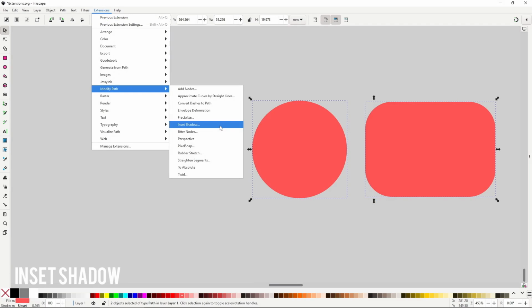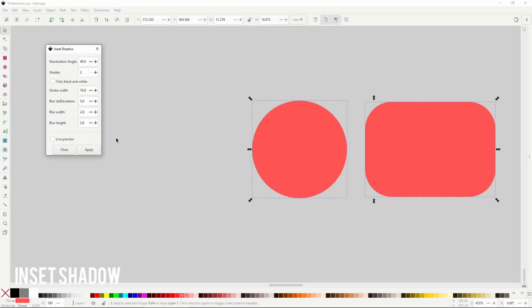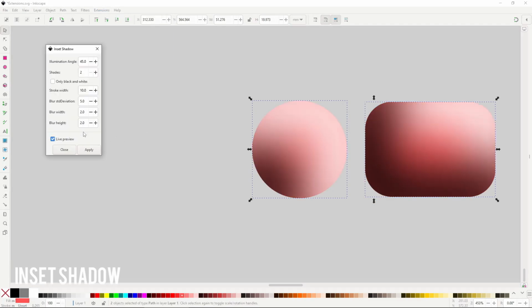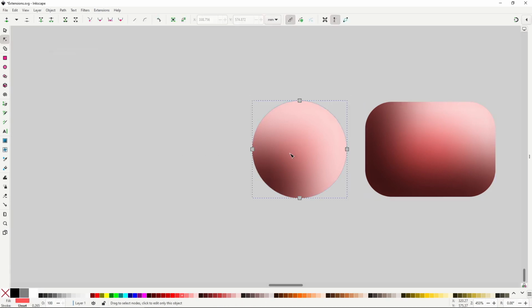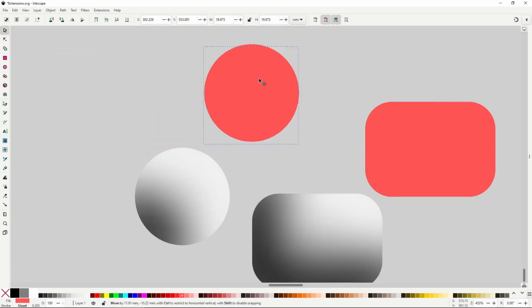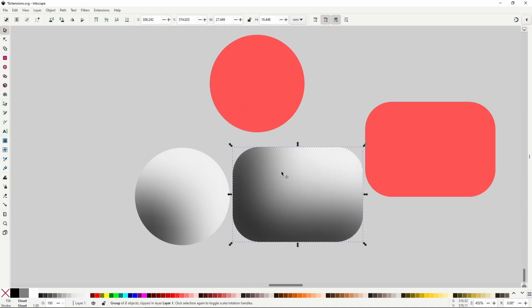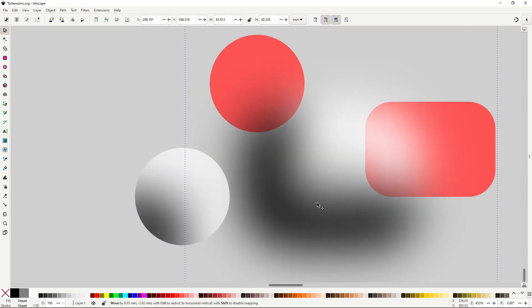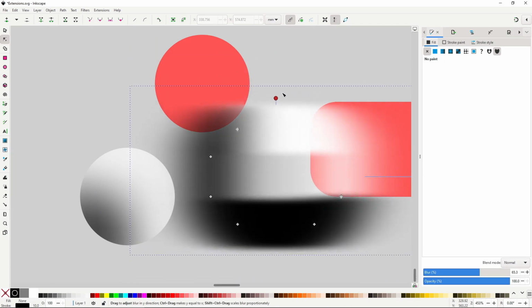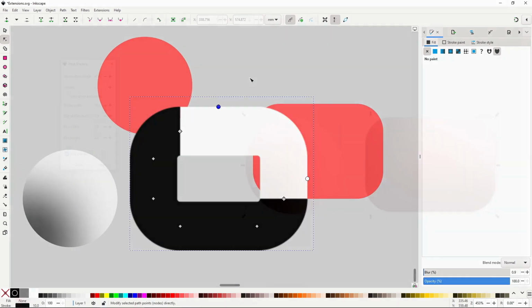Inset Shadow is a bizarre extension that does something similar to what a filter would do. It creates a light and shadow area inside of the shape, making it look like a relief or a button. Internally, this extension uses a black shape and a white shape that follows the contour of the selected shape and that have a blur applied and are inside a clip. You can even break it apart after it's been applied.